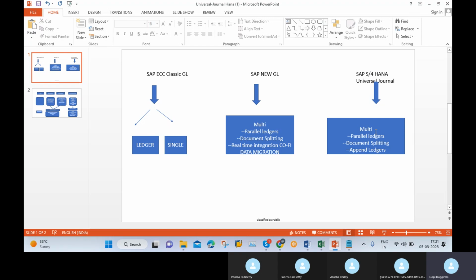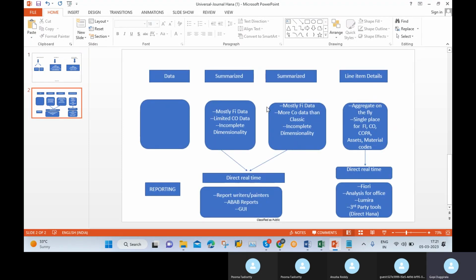I will show you in the system how these differences work, and how we can understand this concept very clearly. And when it comes to append ledgers, whatever I said up to now, we have different append ledgers also in SAP S4 HANA. In the second or third video we can see all these ledgers in detail. So before that, sorry.